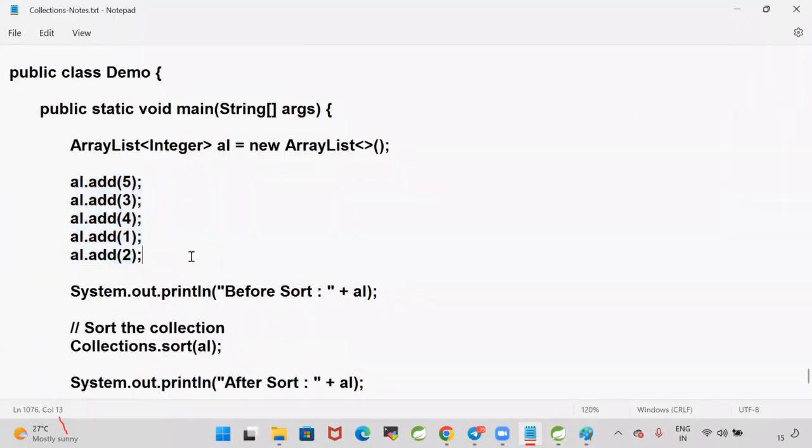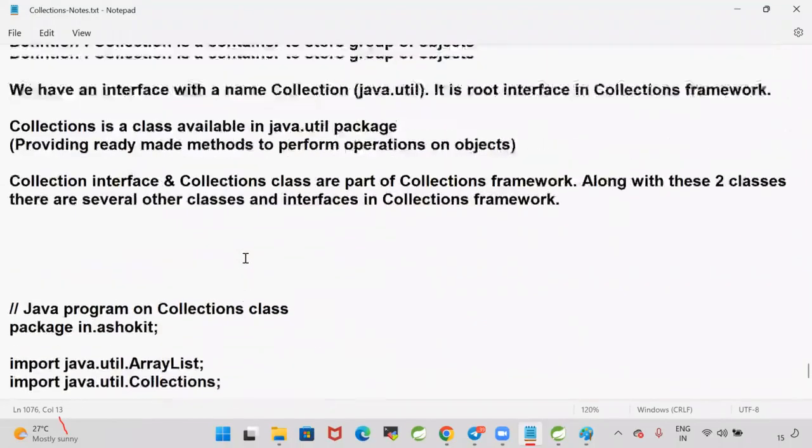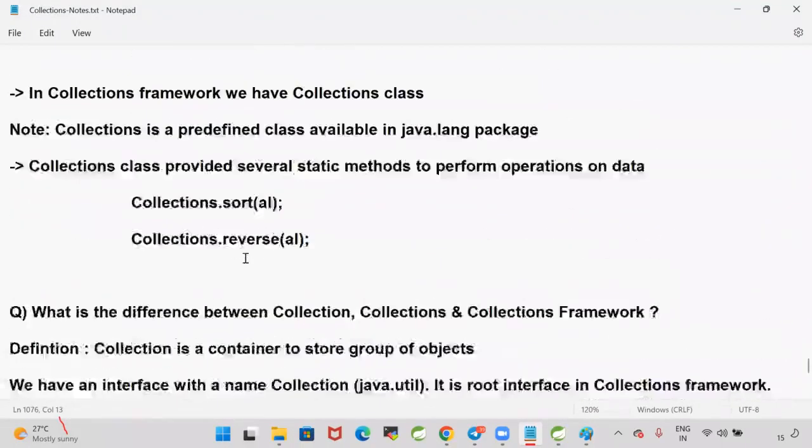Now I want to perform sorting on student objects, on employee objects. User-defined objects I want to sort. How do we do sorting on user-defined objects? Before doing that, let's observe this.